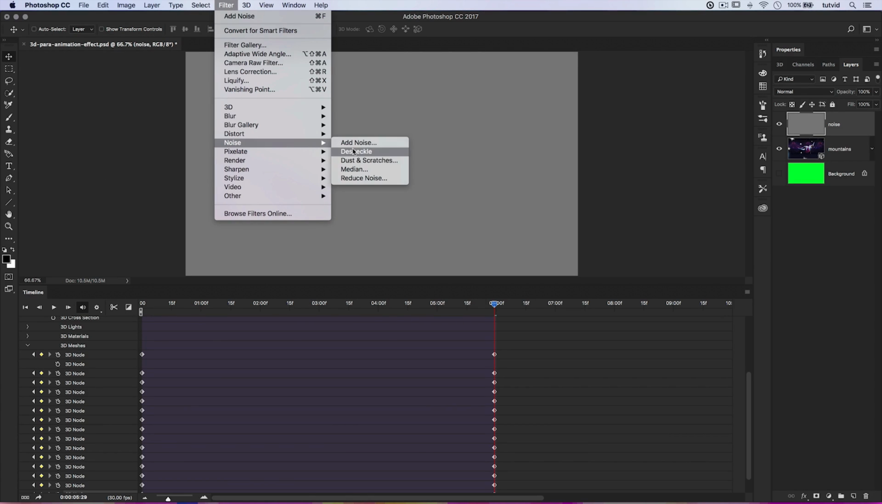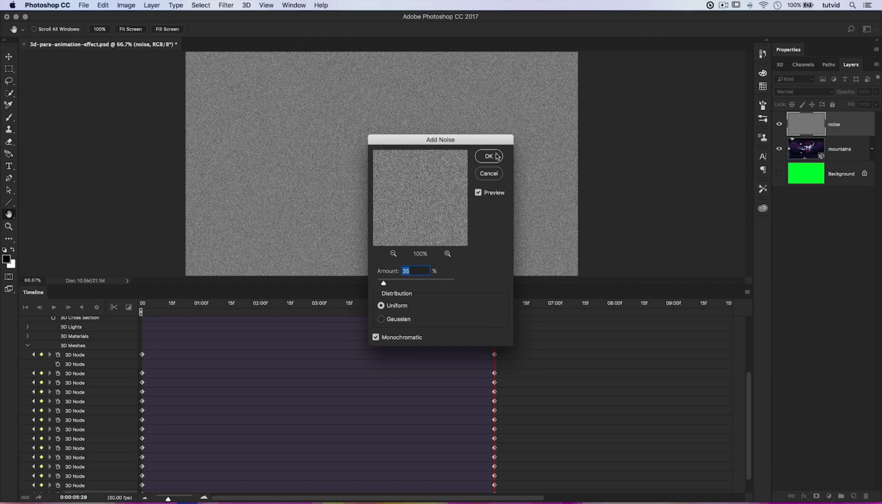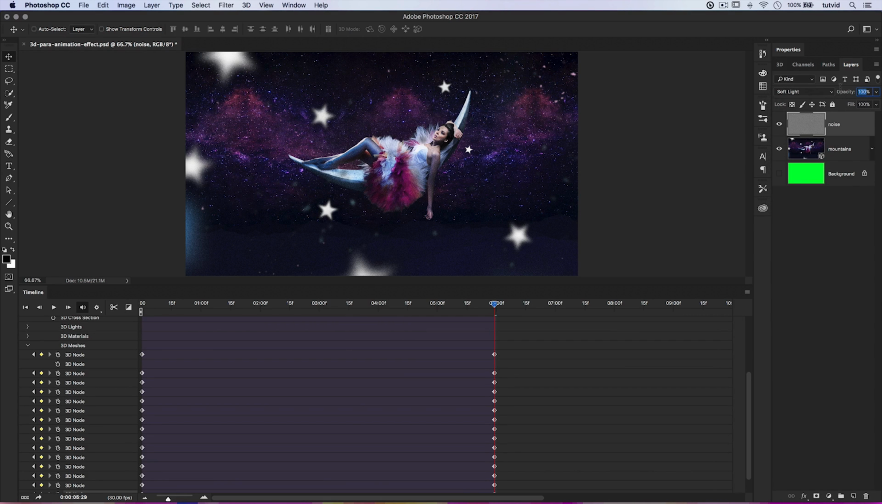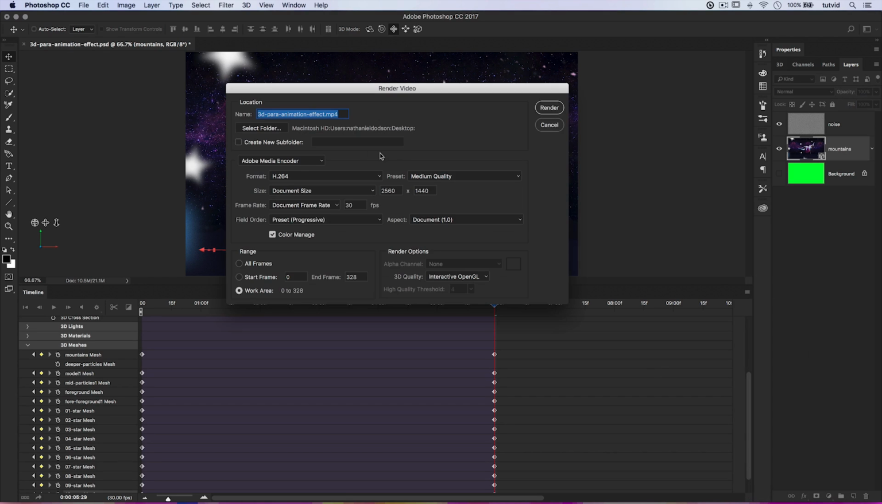Go Filter, Noise, Add Noise. 35% is perfect. We're going to set it to a blend mode of soft light and change the opacity to, let's say, 35. Looks pretty good. And now at this point, we're going to go ahead and render out the video. So we're going to go render video, and we're going to call it 3D Para hyphen, I'm going to do it. I'm going to call it final.